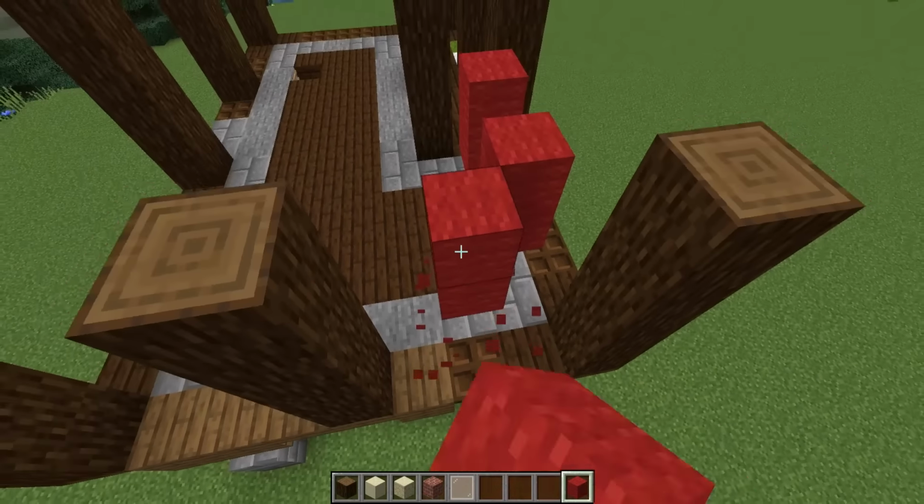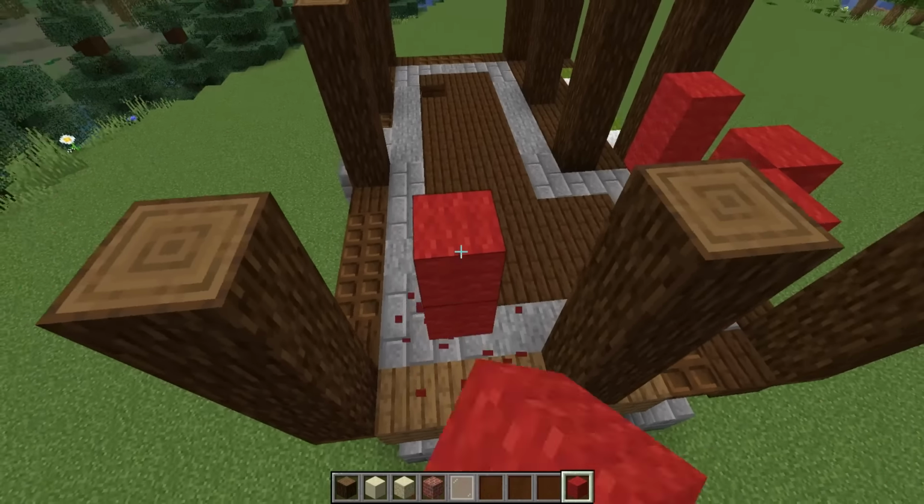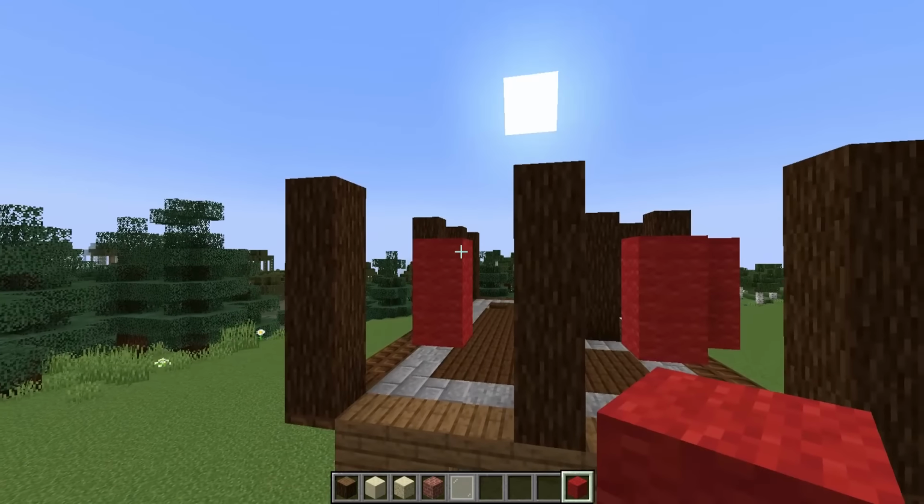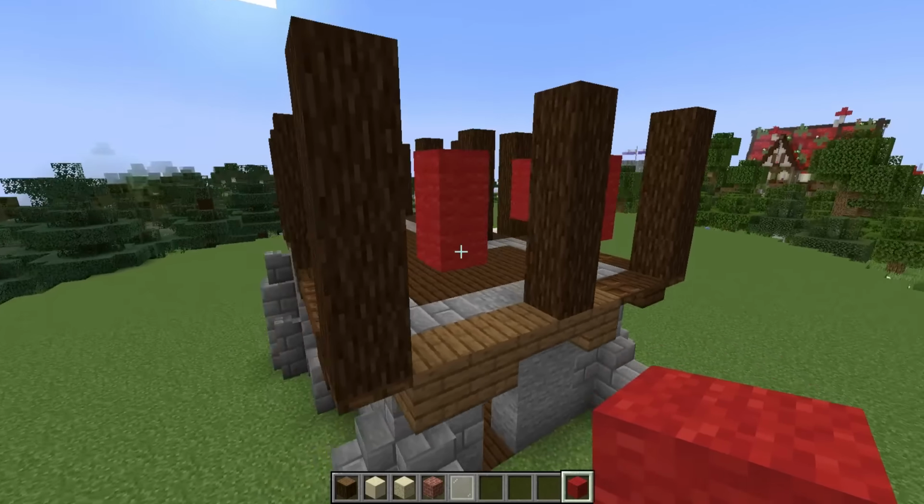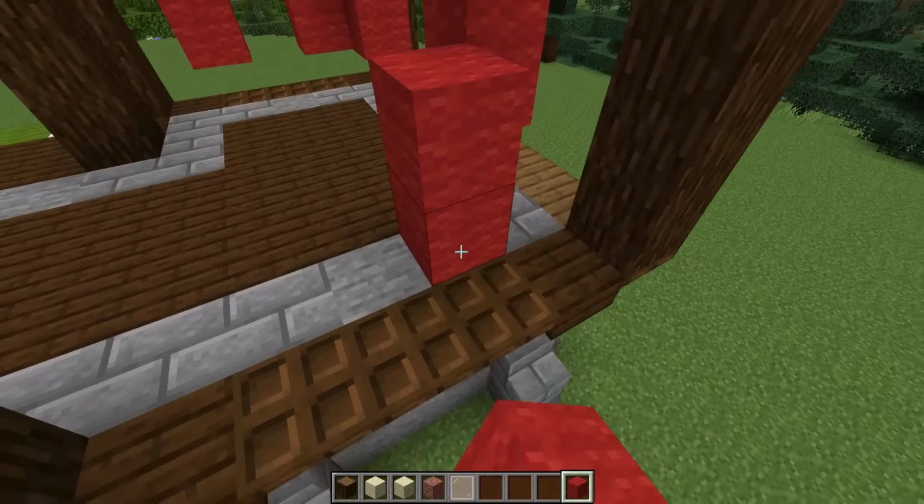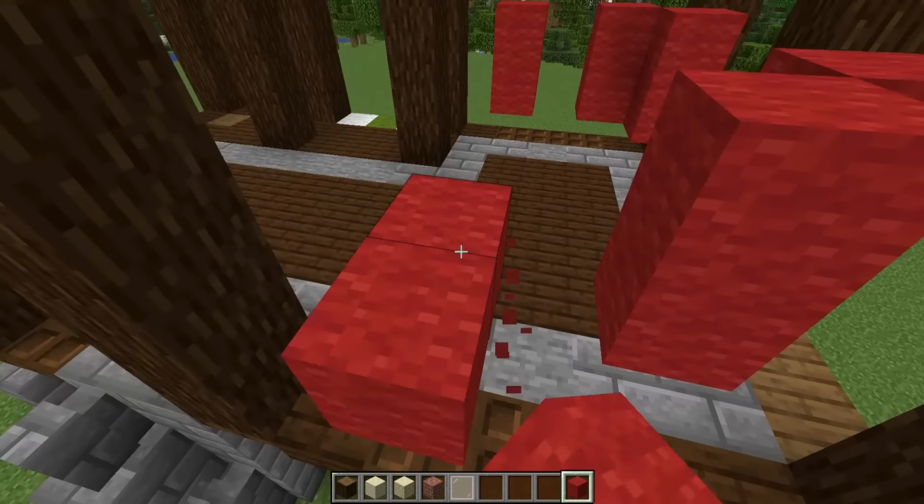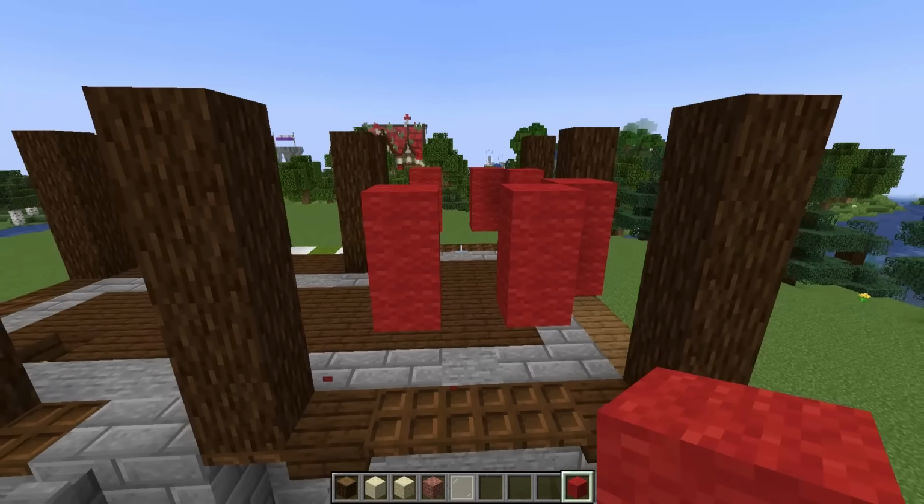Rotating around to the left-hand side, I have 2 more windows. And you can see all of our windows are 2 high and 1 wide, and they're centered on this back wall. I have 2 mirroring the ones in the front, like this.